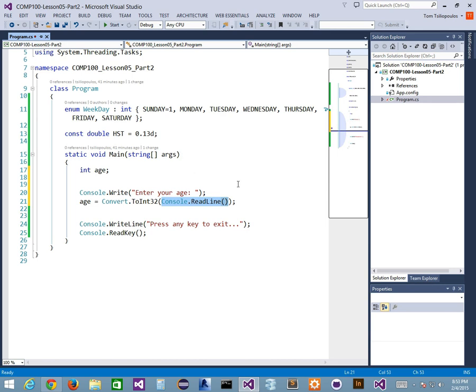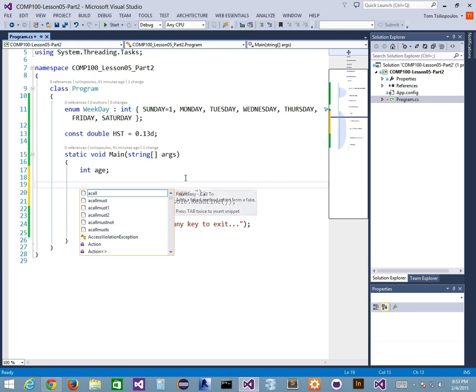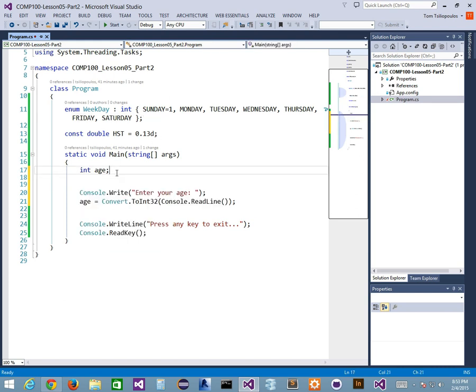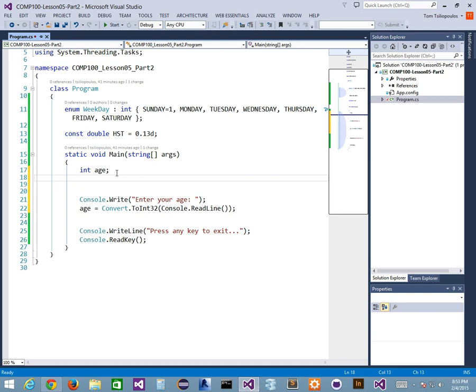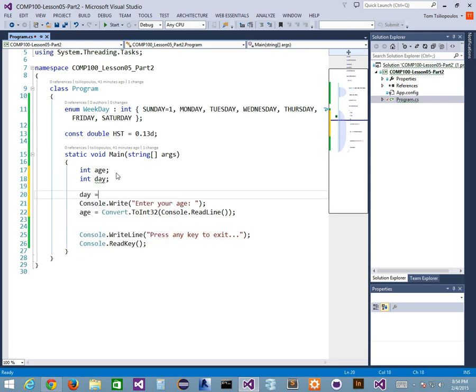And what we need to do is convert them into an integer, or whatever we're going to convert them to. So for example, if I want to take my day of the week, Sunday, I'll make another integer. I'll call it day, and it's an integer, right? And I'm going to say day is equal to weekday dot Sunday. If I do this, right?